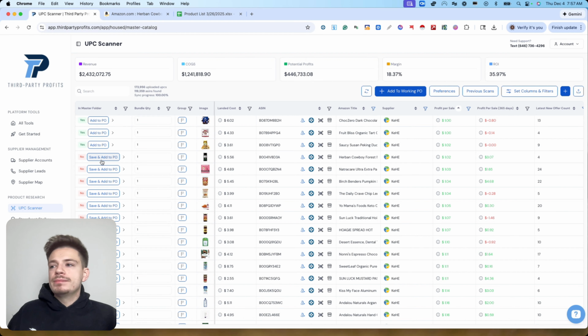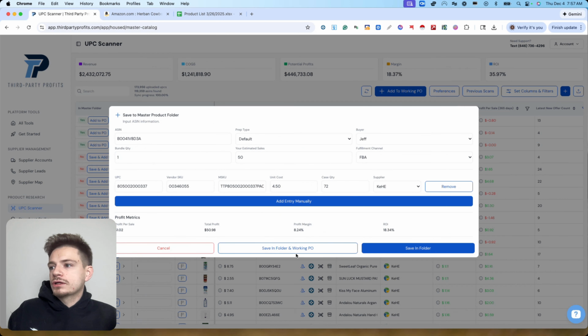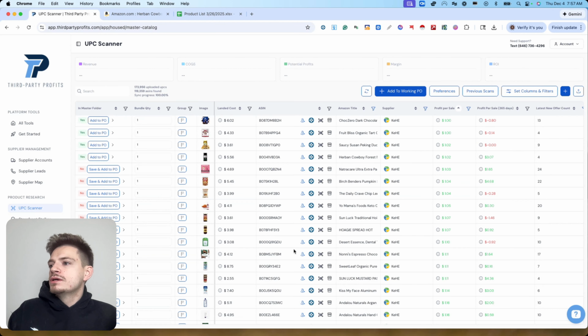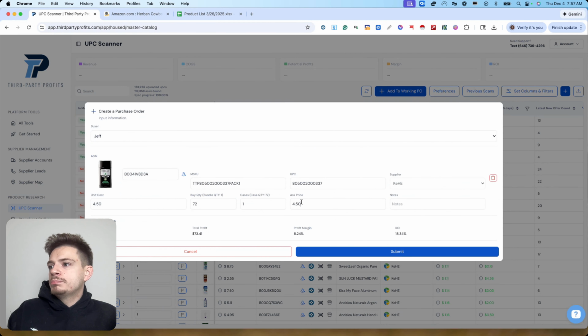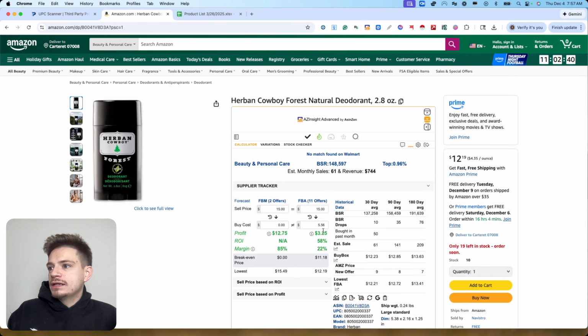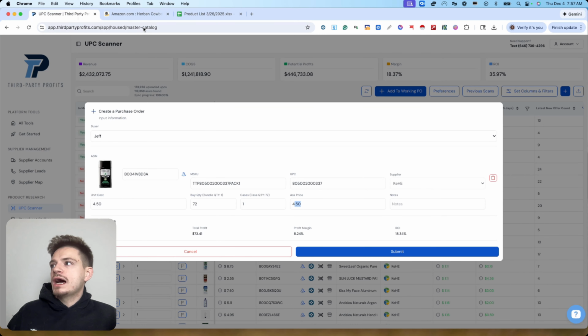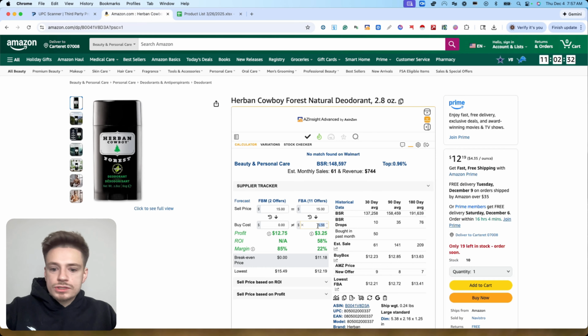I want to save it because I want to come back to it. So we're going to click on Save and Add to PO. We're going to click on Save and Folder and Add to Working PO. And now from this point, we're going to put in that ask price. So we know that our landed cost is $5.56. That's including shipping and prep. So that is an additional $1.06. So our actual cost is $4.50.